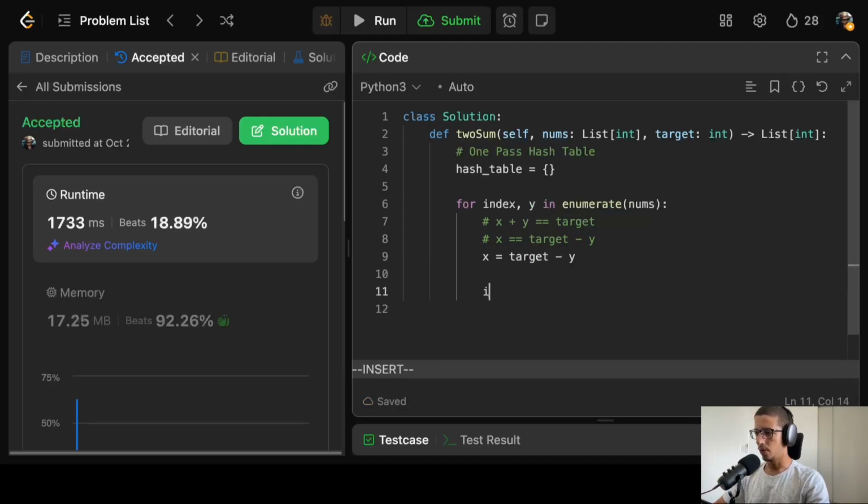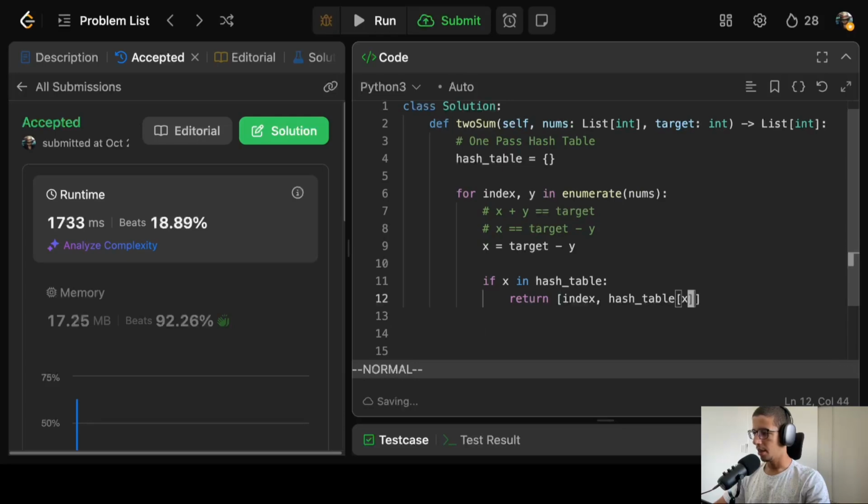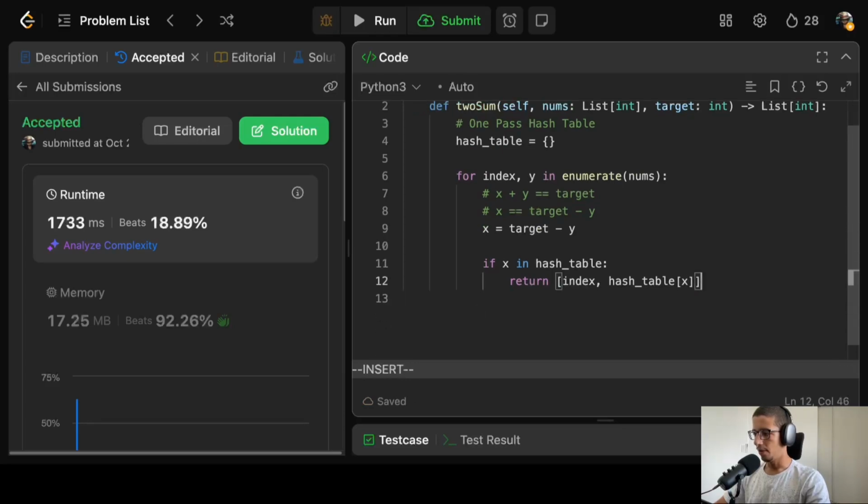So what we're going to do is check if my x exists in my hash table. If it does, the answer will be the current index that we are at the moment, and the position of x. So it should be hash table at my x position. We are accessing the x position here, because if this is not the answer, we will need to put the value into the hash table. So my hash table at y position will receive its index. Okay, this is the solution.